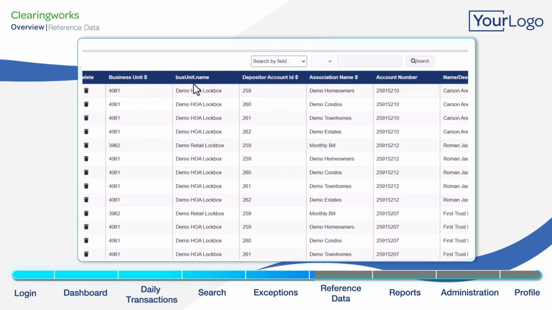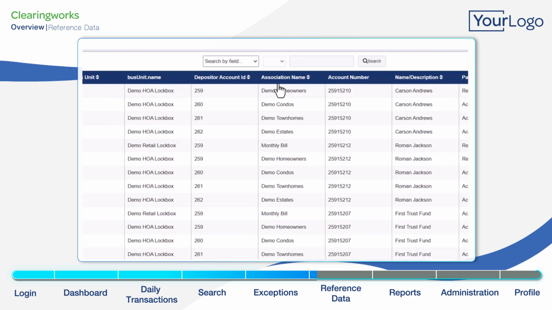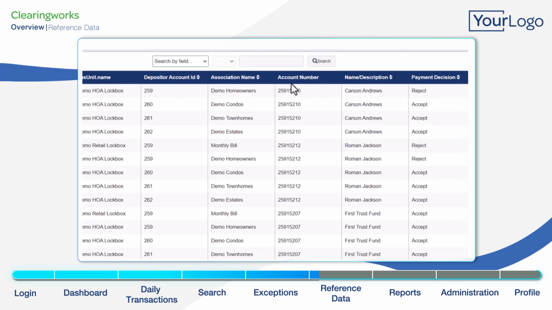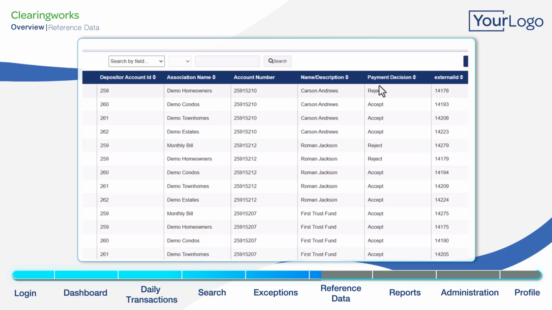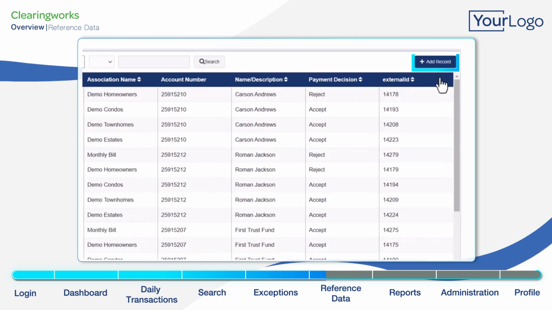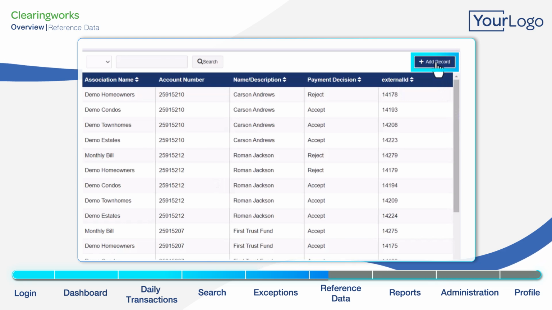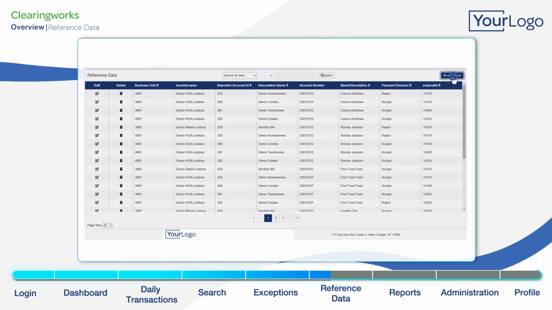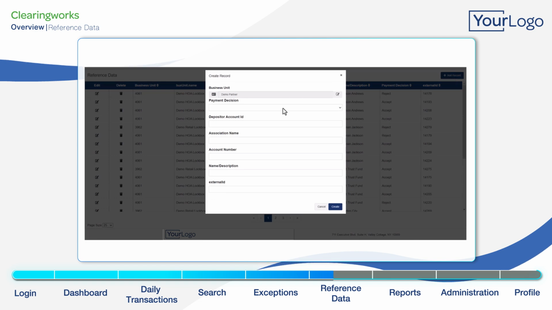You can see the data in table format. It displays information that matches the payments received and processed. The column heads that appear on this page are customizable according to your requirements. To add a record, click on the button Add Record on top right. It opens a form with the mandatory fields.